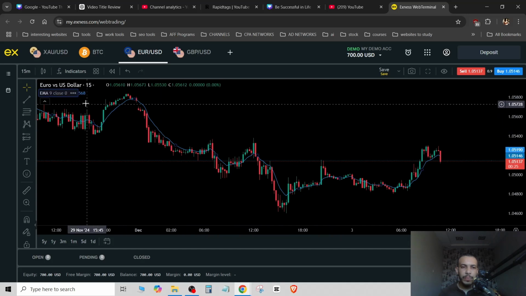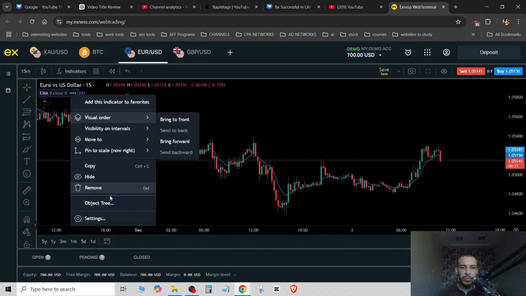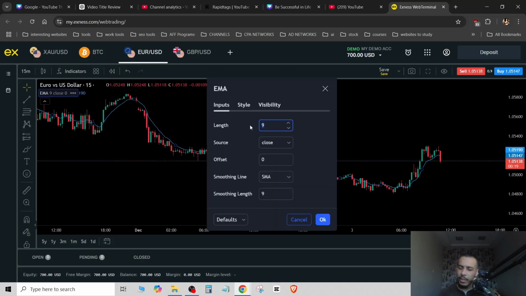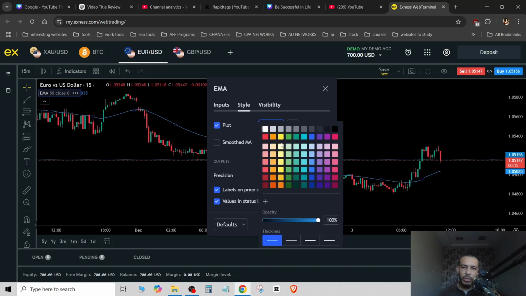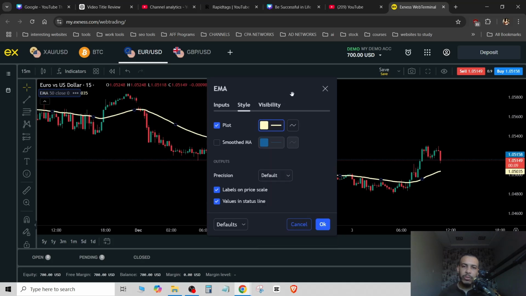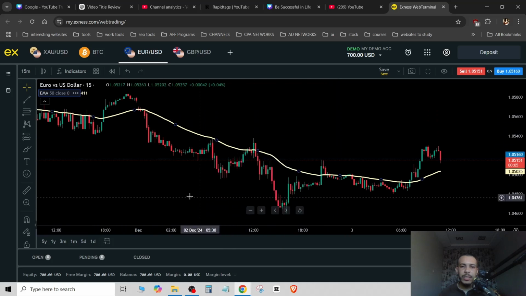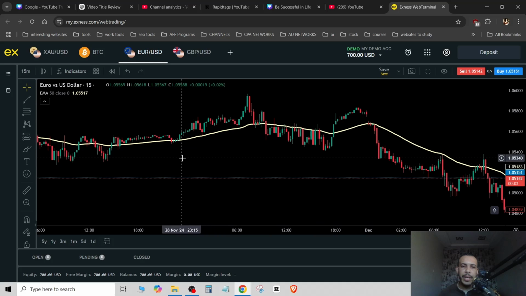So click on it and click on these three dots, click on settings, go to input, and here on length type 50. Now we have here style, you can change the color if you want, for example this one, and we have the thickness here, you can change one of these if you want. After you finish, just click on OK. And as you can see here, this is our 50 EMA.